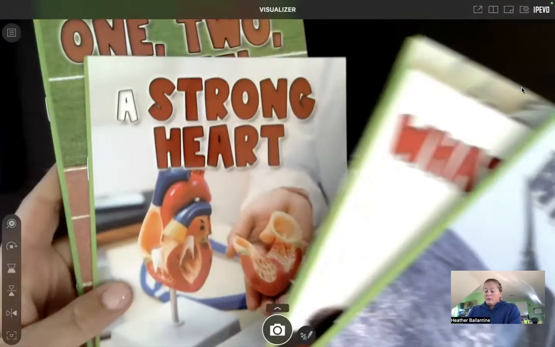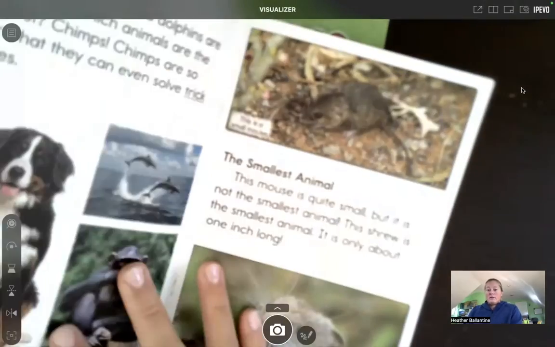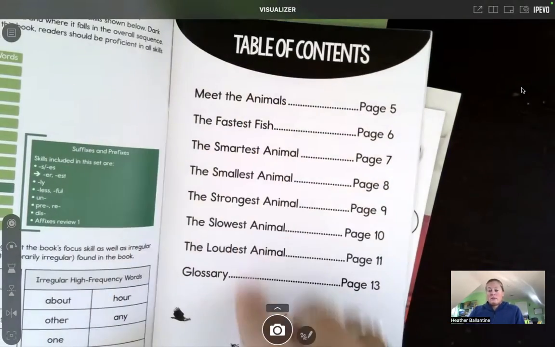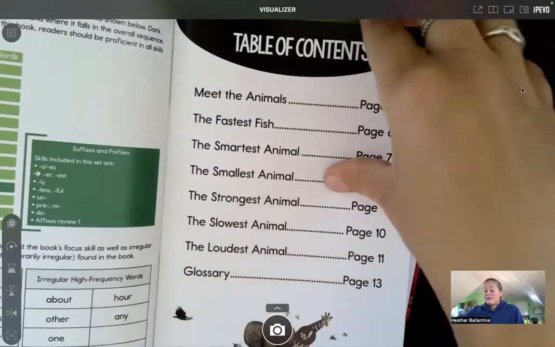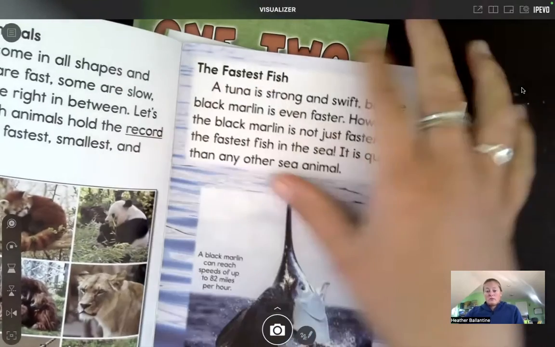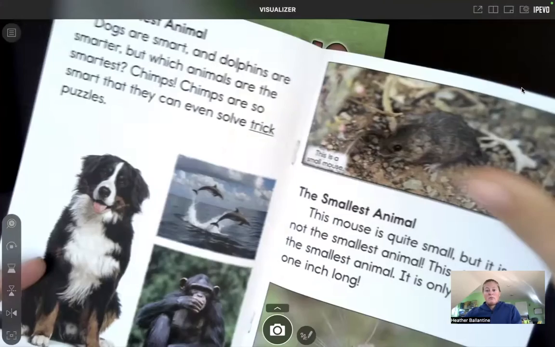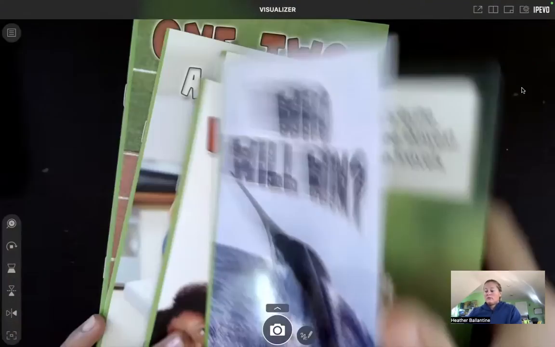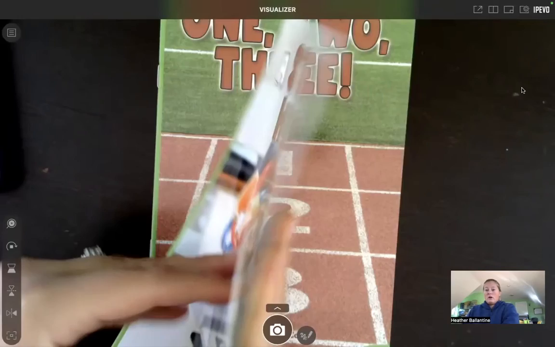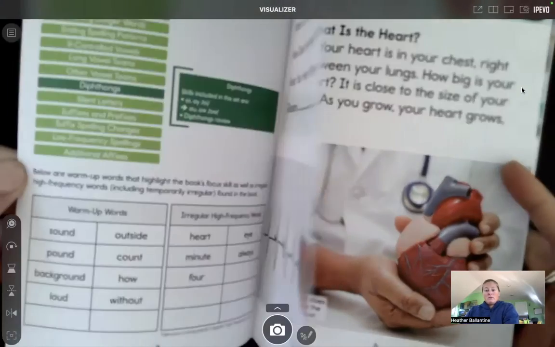So they're filled with real pictures and are appropriate for students of all ages. And the other nice thing about them too is they're starting to get into text features and text structures. You can show them a table of contents and start teaching them about glossaries, that sort of thing. They've got titles going on here. You can start teaching students about those. They have captions going with the real pictures. So these are appropriate to give to older students. I'll open a couple more so you can see them. A Strong Heart. Again, real pictures, real people.